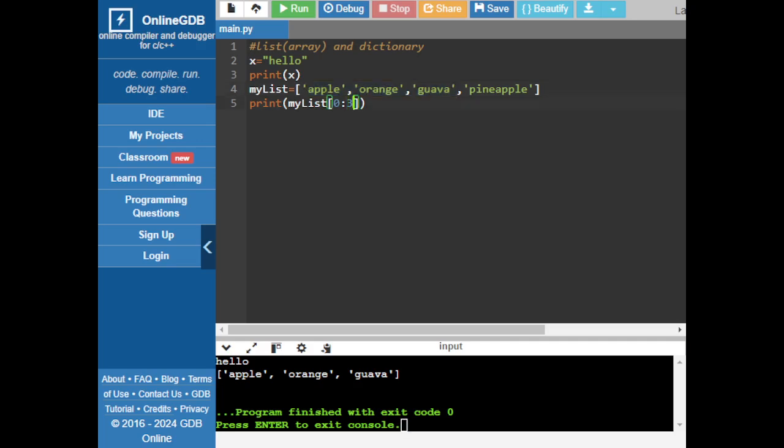If we want to output naman si apple and orange lang, then papalitan lang natin yan ng 2. Okay? Para lumabas si apple and orange. And then another way of printing out all of the items in our list is just emptying our starting index and our last index. So, ayan, lalabas din siya.